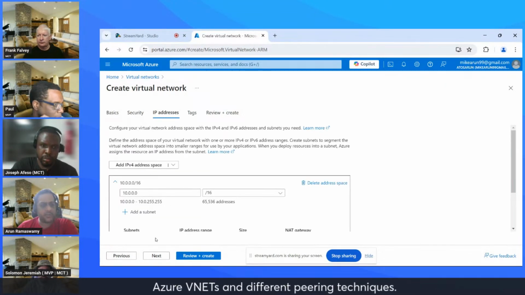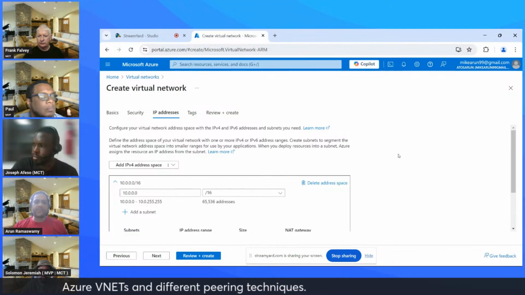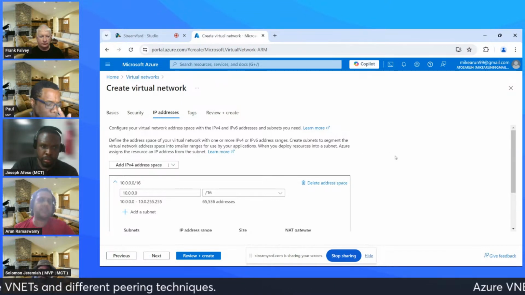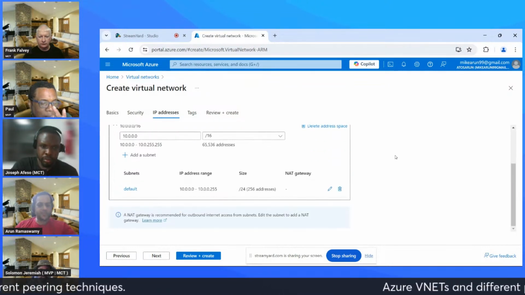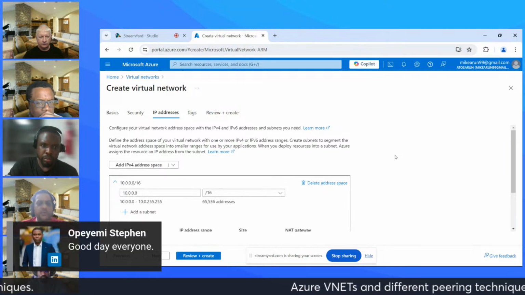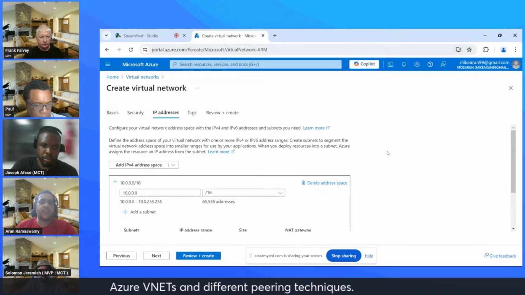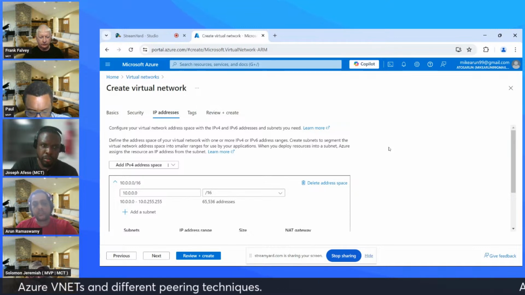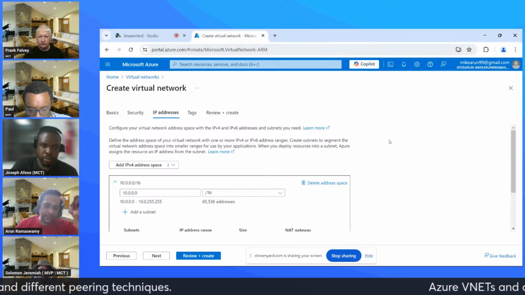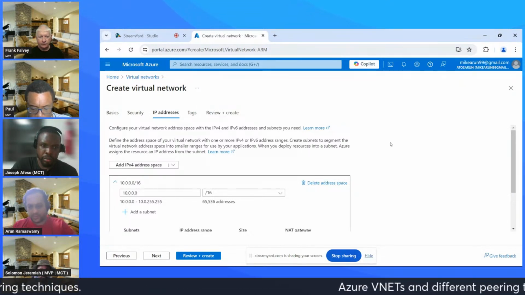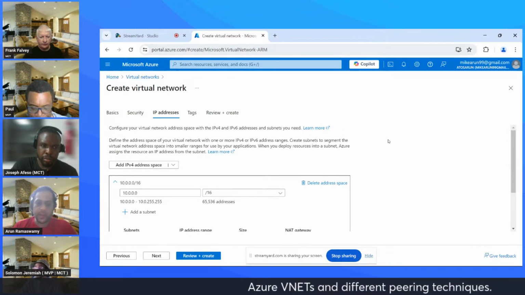So let's go to the IP addresses. Here there are two things that we'll need to understand. We'll be creating two different subnets: one for the virtual network gateway, and the other for the front end, which is basically for the VMs that we will be deploying.